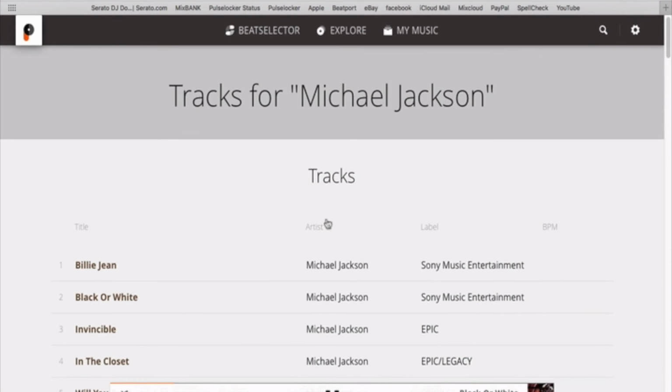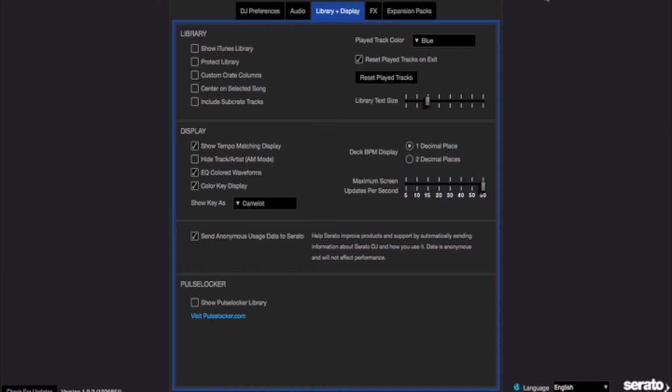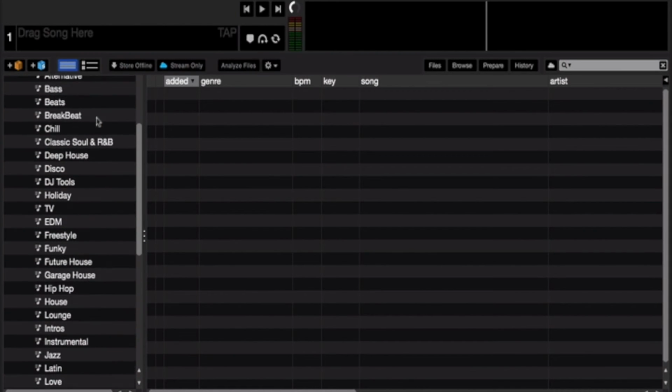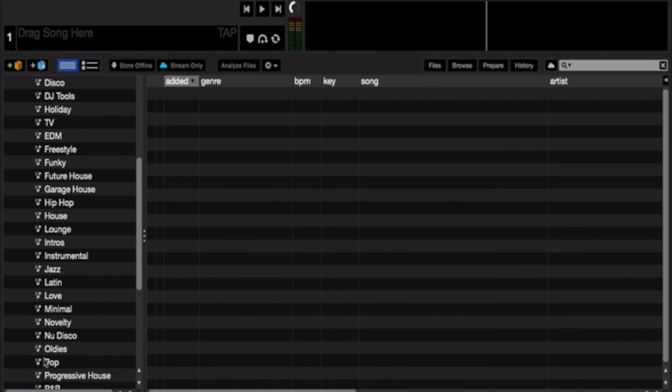Now let's head back to Serato. You can access your Pulselocker account from any Serato DJ application. Make sure to check off Show Pulselocker Library. Once you've logged in, your playlists from Pulselocker will appear right in Serato. It does not get any easier than this.